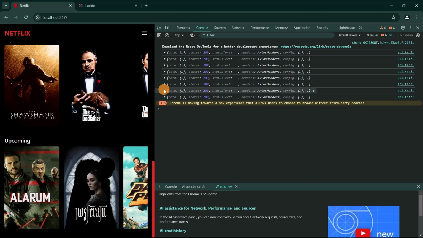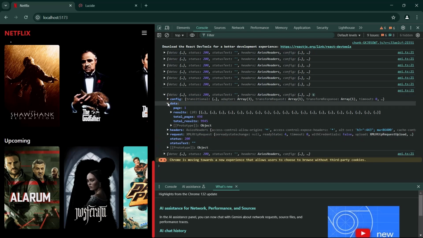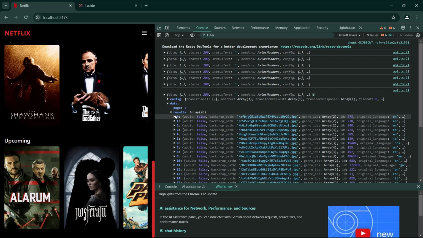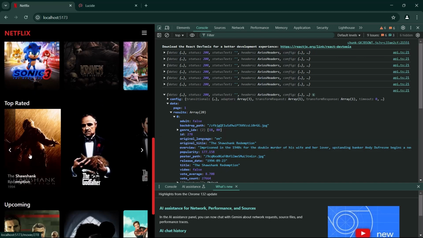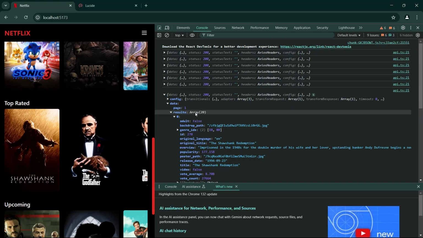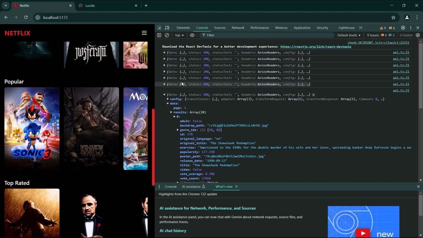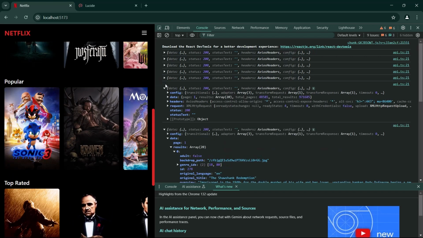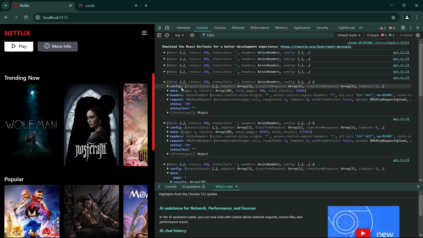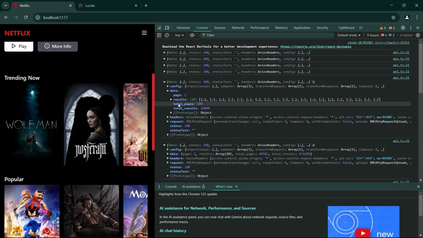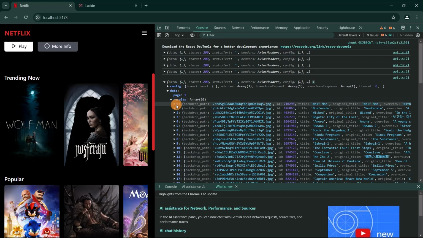Now see the data for the others. Go to the results and let's see. In this we have The Shawshank Redemption. You can see that this is the top rated movie. This is the data for the top rated. Then we have popular. So this data is for the popular movies. Then go to the trending movie. Then this data is for the trending movies. Let's see the result. It is trending movies, right?